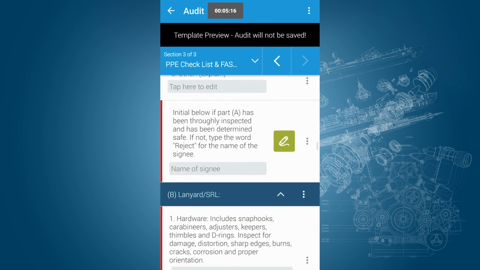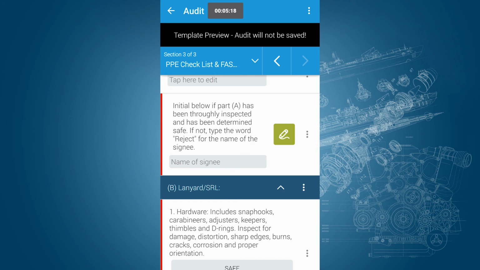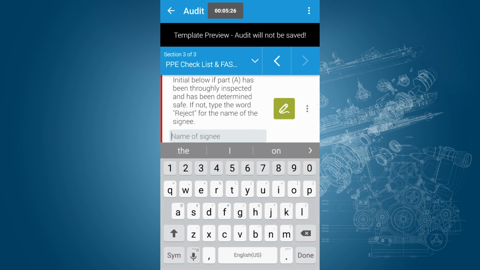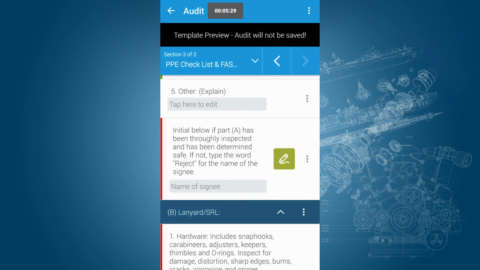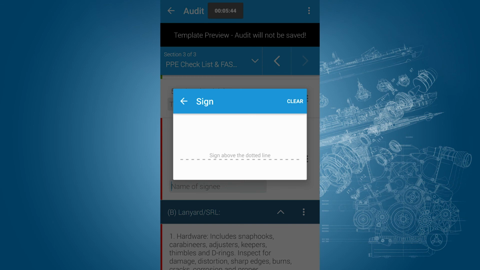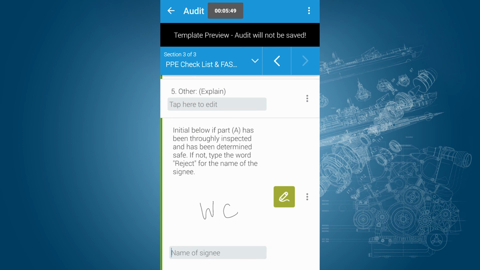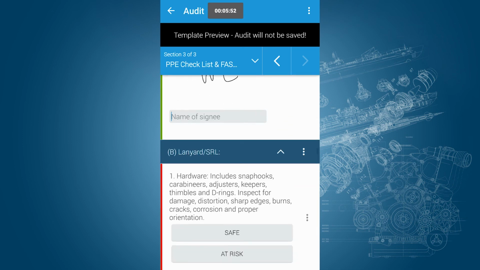Alrighty, other stuff that you want to put in there, signature. It says initial below if part A has been thoroughly inspected and has been determined safe. If not, type the word reject for the name of the signee. Putting reject brings attention to whoever's reading these audits whenever they do, who knows when. But at the same time, it will also make our red bar on the side green. So we can do signature, and we can just sign. So there's my signature there.